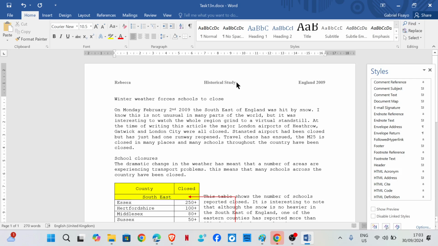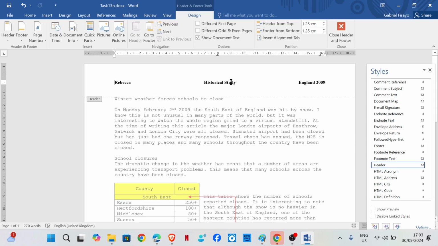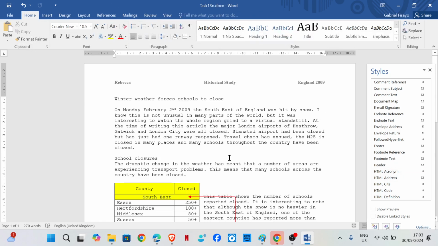Now to do the alignment, I can open the header and see if it is aligned. If it is not aligned, you can just select and then do the alignment, or you can adjust properly here to do the alignment.